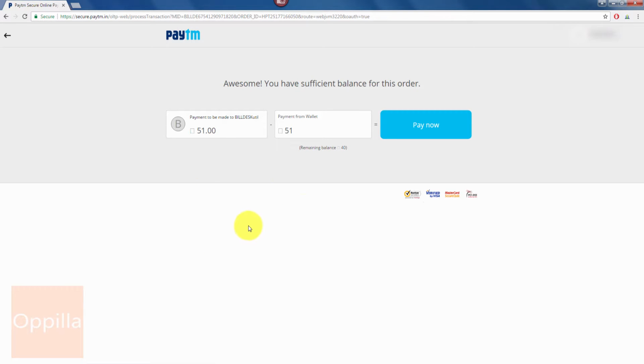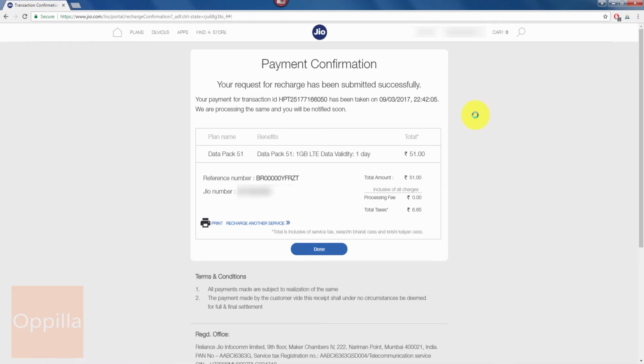Once you're logged into your Paytm wallet, you can see minus 51 and the remaining balance here and click on pay now. Yes, the recharge has been completed. Your request for recharge has been submitted successfully. That's it. And the Jio number, the reference number, you can print this. The plan name is mentioned over here.